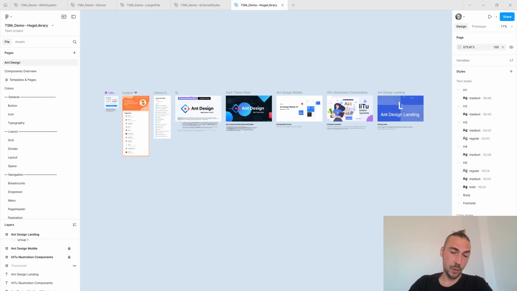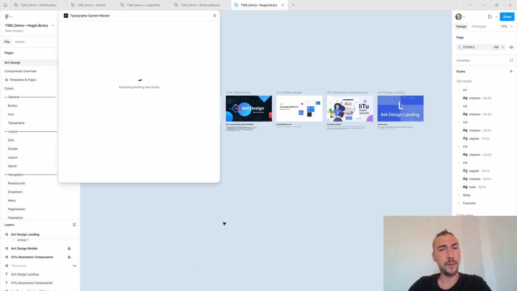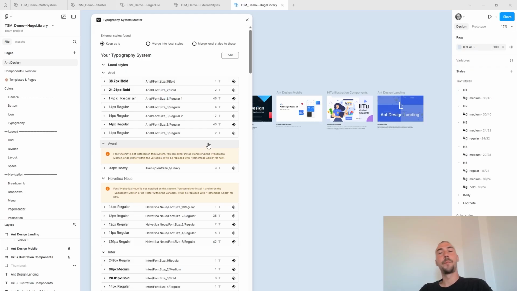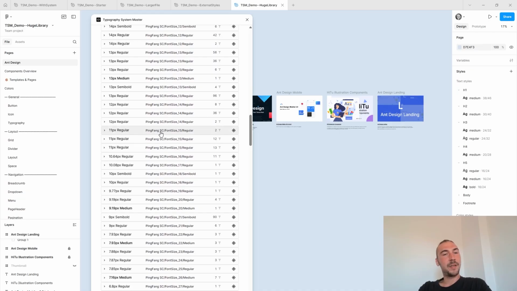So what we can do now is run our Typography System Master and check how well it performs with such huge documents. Okay, cool. Now that we have our document scanned and analyzed, we can see that there are a bunch of font families and styles found. It might take a little bit to organize it, sure.